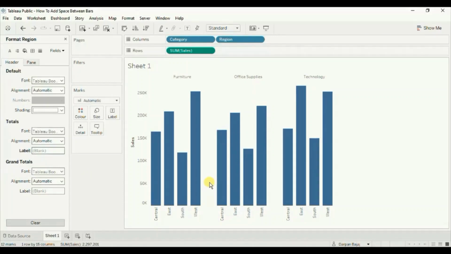Now you will observe that we have some space here after the last region of each of the categories, and the user can easily distinguish between different categories. Also the view looks neat and clean.